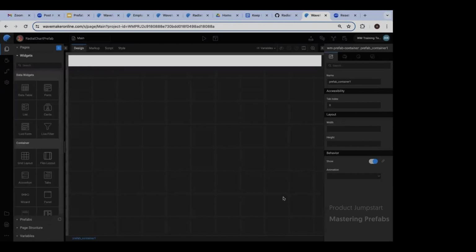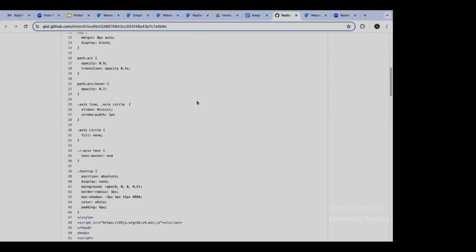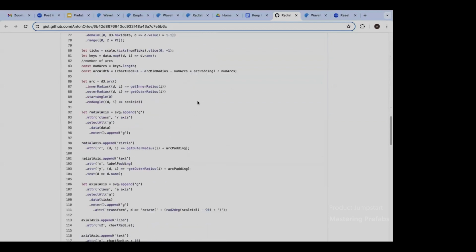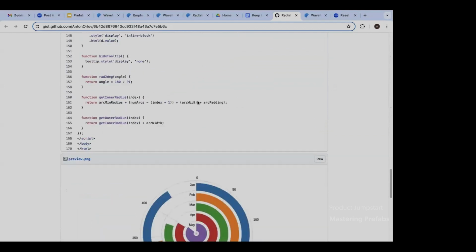So we can see the project is created in the workspace. To create a prefab called radial chart in WaveMaker, as a prerequisite, we will only require access to this URL, which is a GitHub URL for the source code, which is freely accessible and does not require any authentication. The source code here, if you see, explains how the radial chart is built with the help of the D3 library. I will take this as a reference and try to build the prefab.